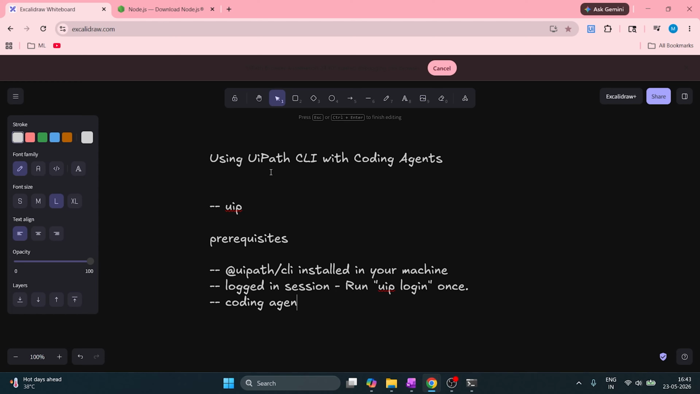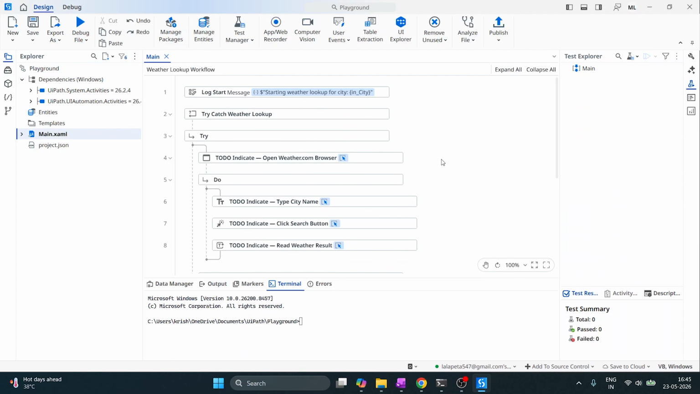Also, a coding agent should be installed. You can choose your own coding agent, for example, Claude Code or Cursor or Copilot, anything as such. In our video, we'll install Cursor AI because it comes with a free version. We'll see how to install Cursor AI, and then how to debug an existing UiPath workflow with Cursor AI. So now let's try to build a project from scratch from terminal.